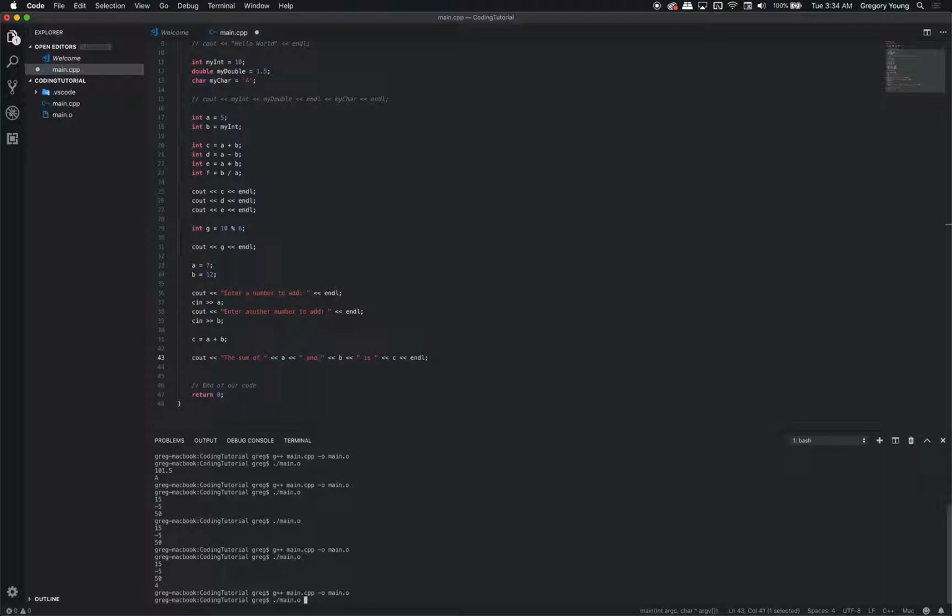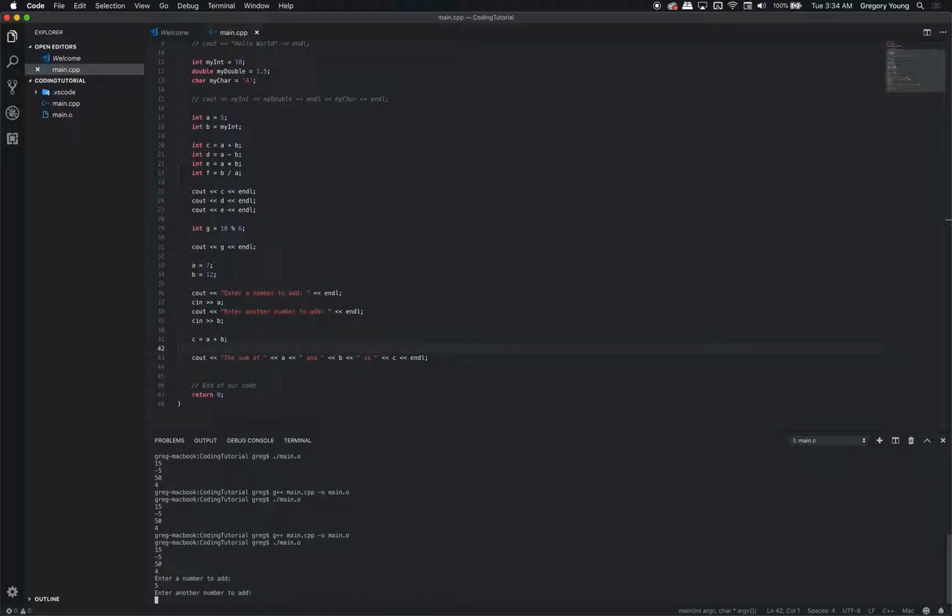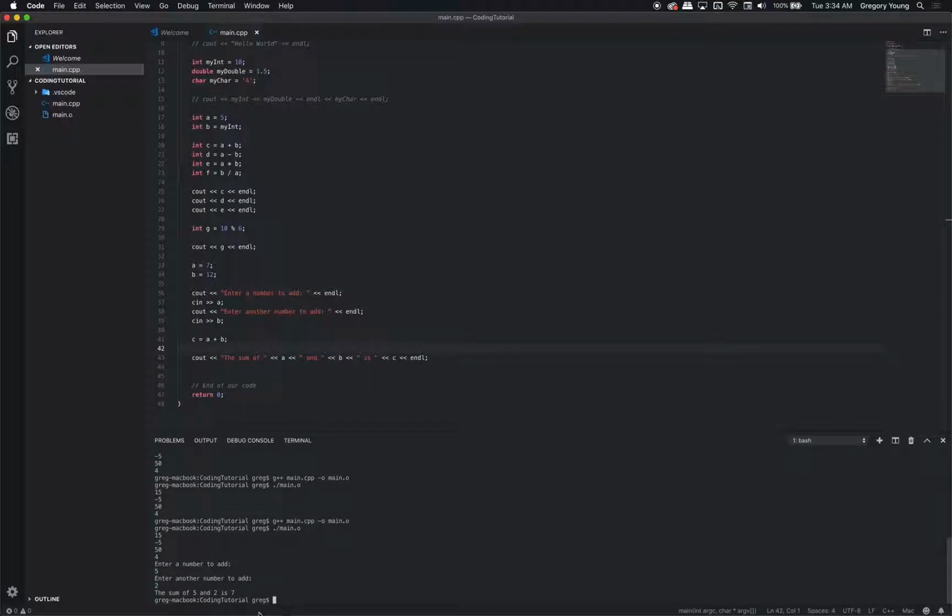So compile it, and I forgot to hit Command S. That's gonna happen a lot. Okay, cool. So we get here, enter a number to add, 5 and 2, and the sum of 5 and 2 is 7. Cool, so we have that here. So that's fun when you finally get a program that does something that changes when the input changes.